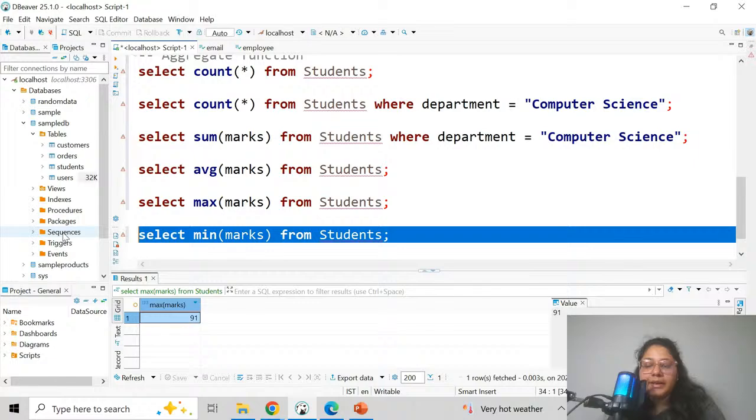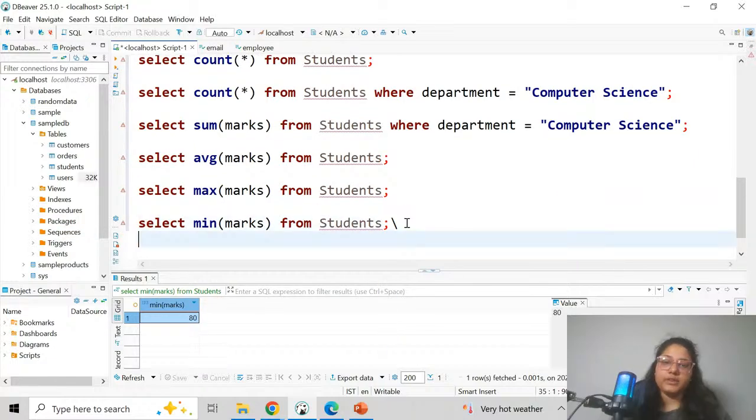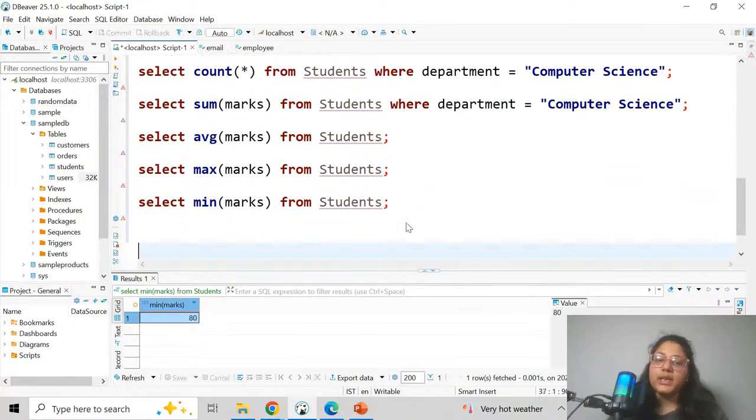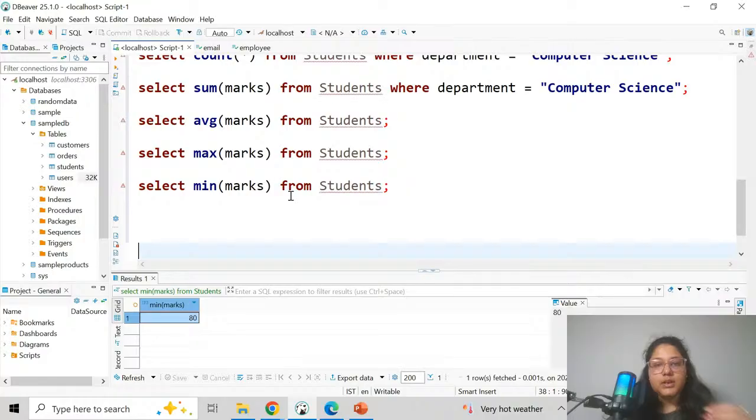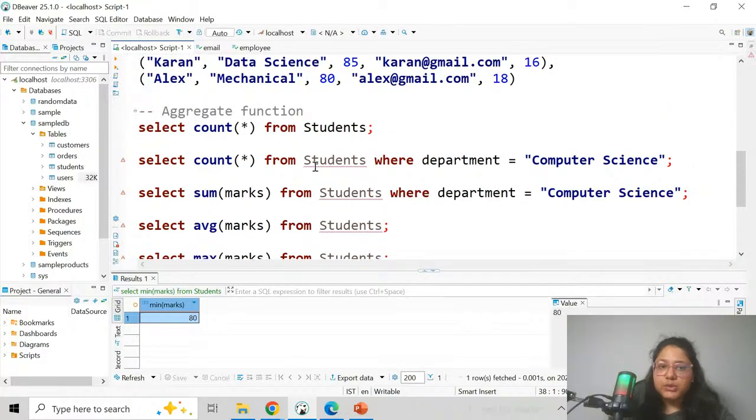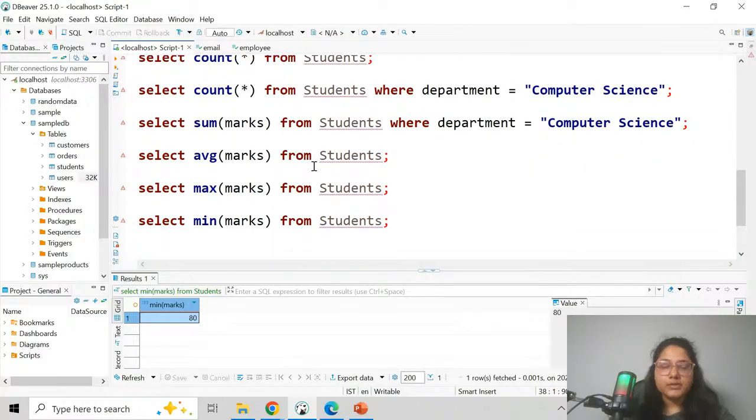So it's like analysis. Holistically, you have the data, and now you are doing analysis on it. This is where it is used. So these all are my aggregate functions. Any doubts? I hope it's clear. Now you can try it on any data.